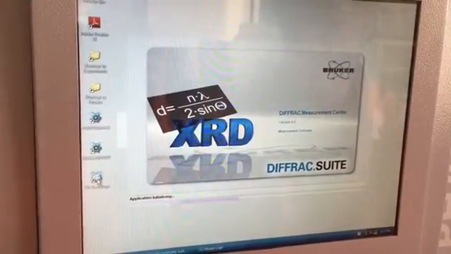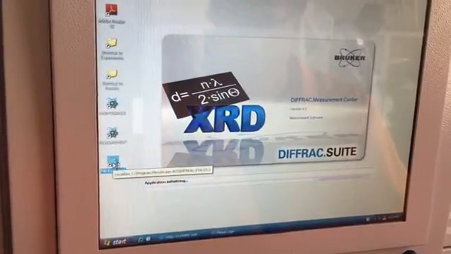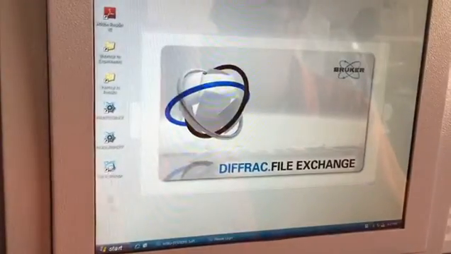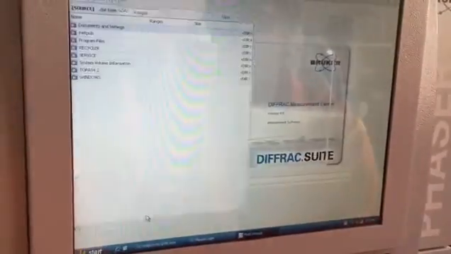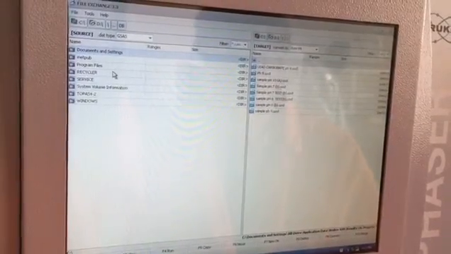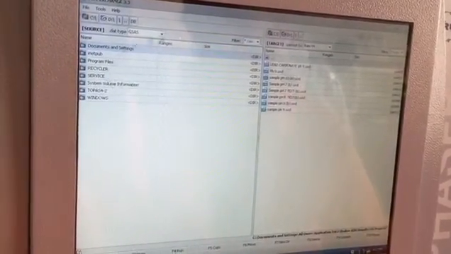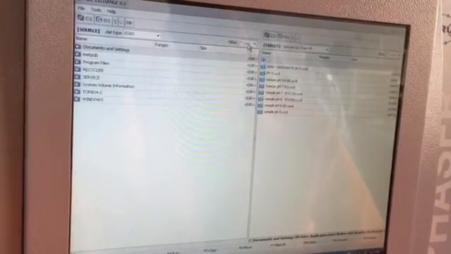On the X-ray diffraction machine, click on File Exchange. Wait for a moment. On the file exchange, what you need to do is to find your raw files. So over here, you've got a filter here. You can click on the raw.raw file.